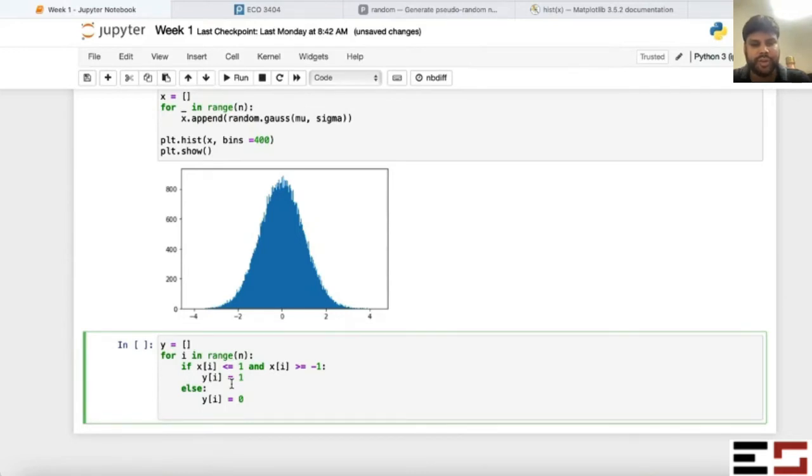You can use the sum of y, which will give you the total number of ones in y. Then you just divide it by n, because that's the length of y. That's going to give you the proportion of ones in y. If you print this out, that's the proportion of values in x that lie between -1 and 1, and it should be close to 0.68.